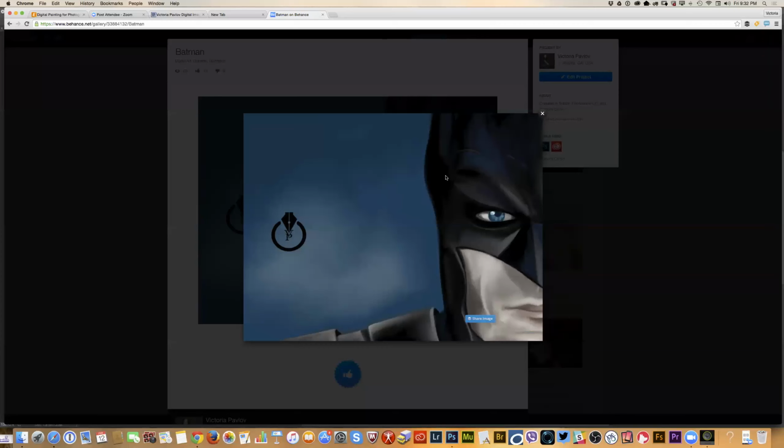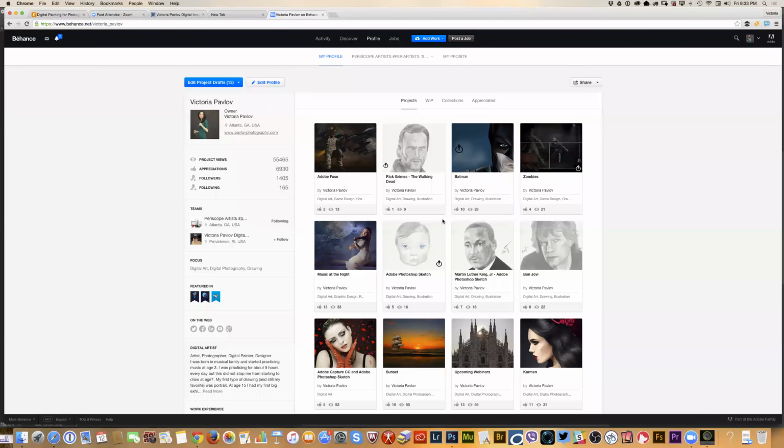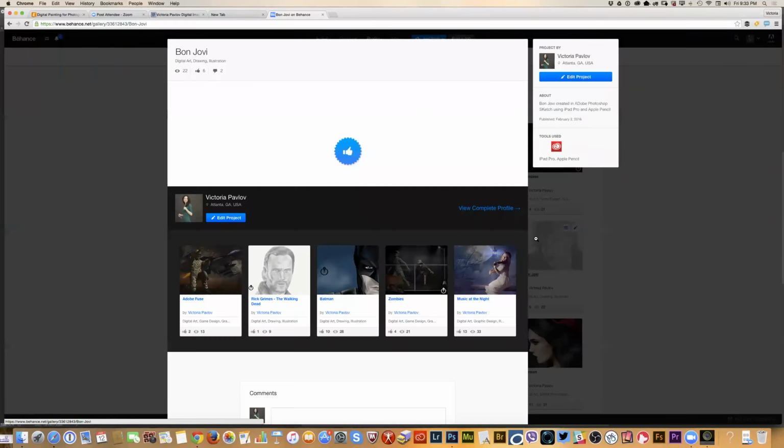This Batman, yes, this Batman, is painted from scratch. To do this type of painting, you need to have painting experience. Digital or traditional doesn't matter, but you need to have it. So I will show you this example, this one. I didn't sketch.